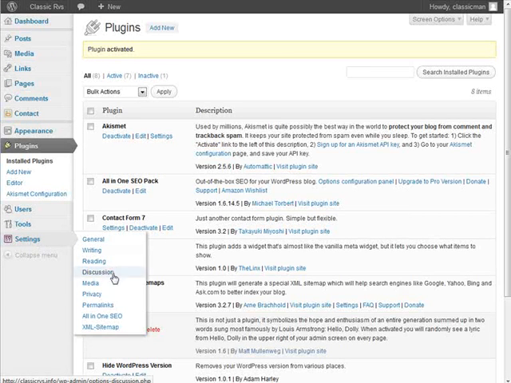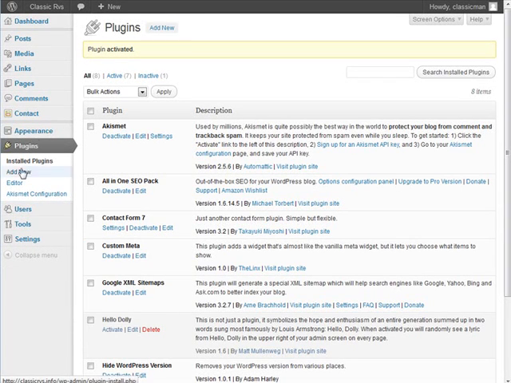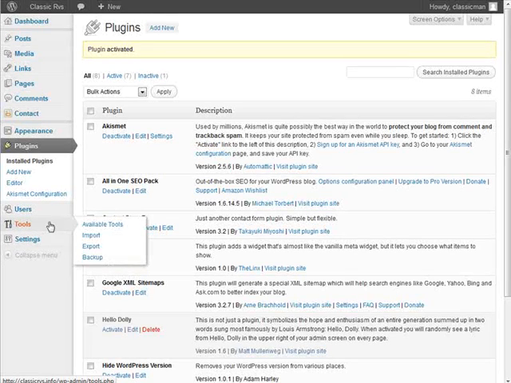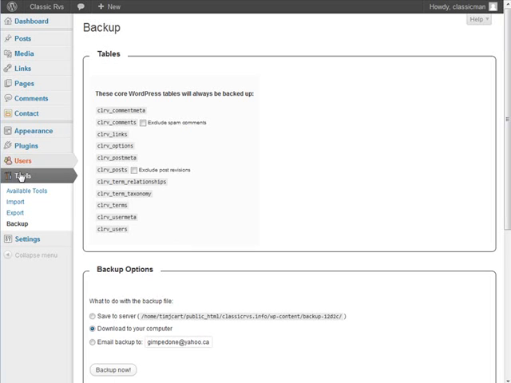and you'll see here that here's the XML sitemap. We're actually not going to do anything with that just yet because it builds the sitemap after we make a post, and we haven't made any posts yet. So we're not going to do anything with that. Now, if we go to Tools, you'll see Backup has appeared here. So we're going to go into here.